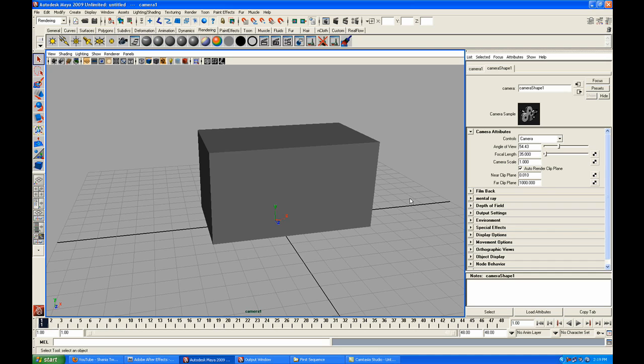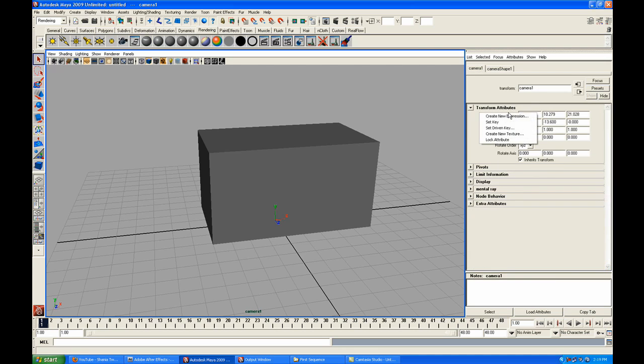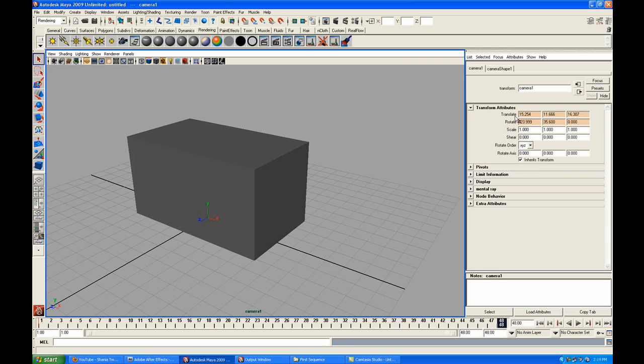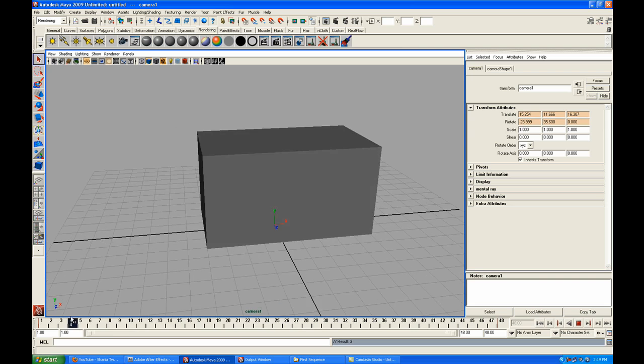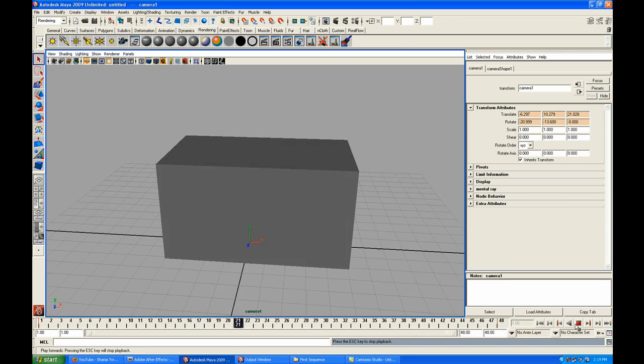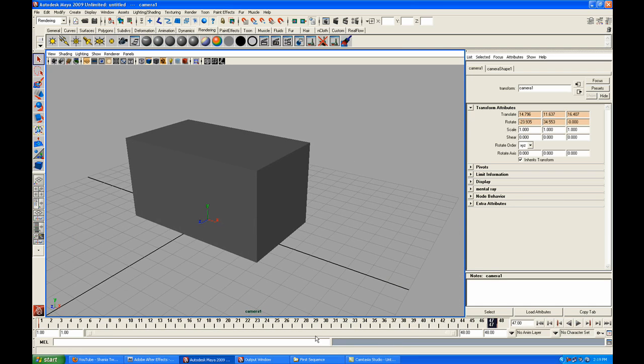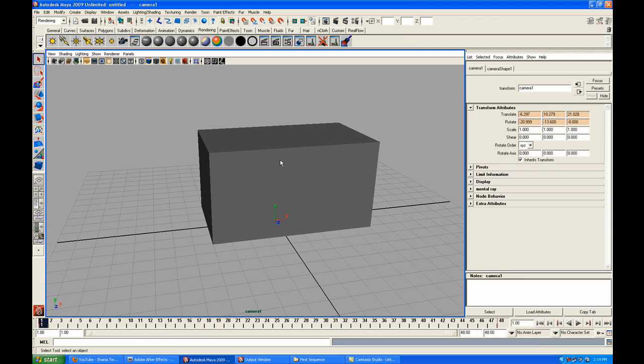So go to the first frame, go to the camera, click on key, set the keyframe for the first frame, go to the last frame, just do a small pan and just say key again. That way we create this basic animation. Let's play it for you. So that's it, done. So we're gonna create this, right?